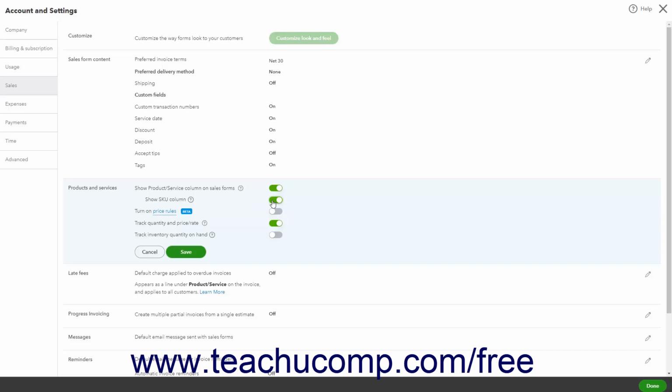While still in beta stage as of this writing, to enable price rules that let you specify discounts on selected products to chosen customers for a specific time, click the Turn On Price Rules toggle switch to set it to the On position. Note that all beta features may still change before final rollout.